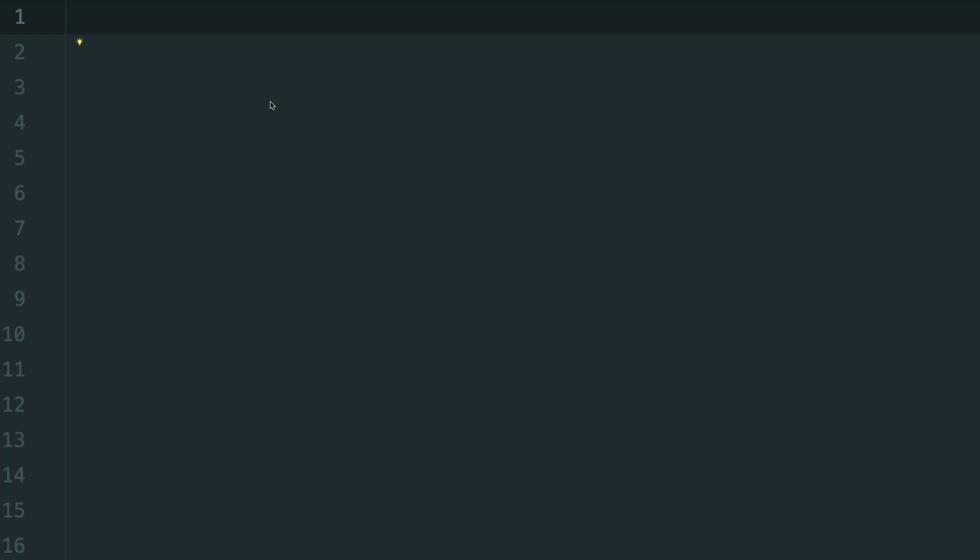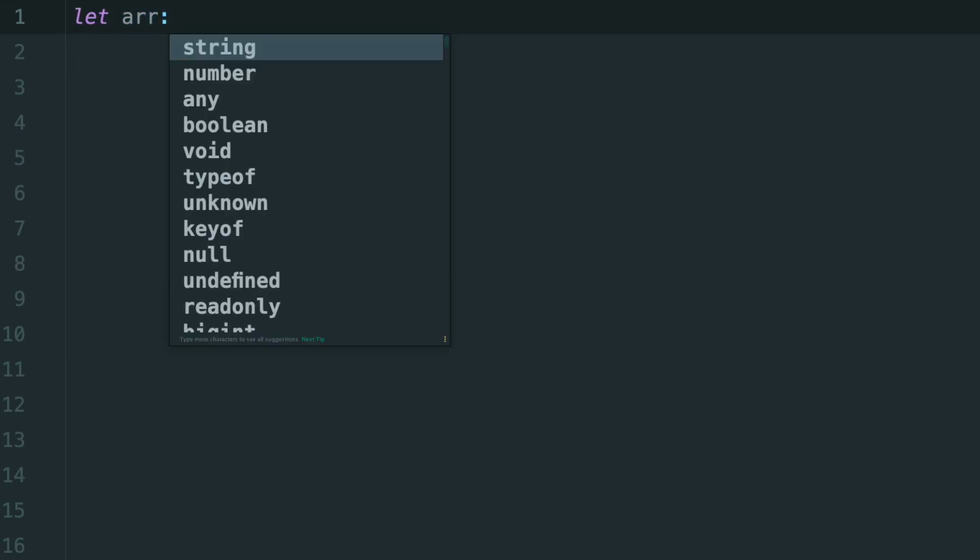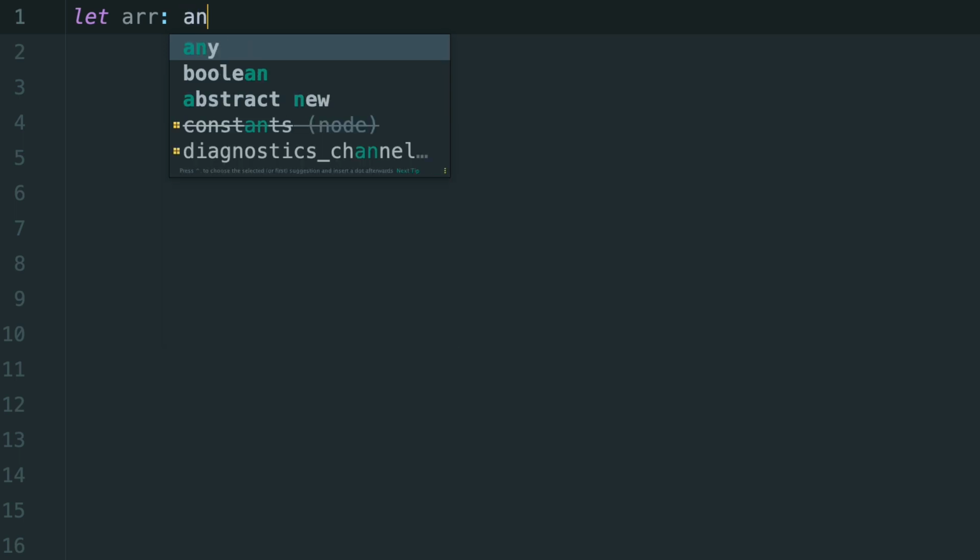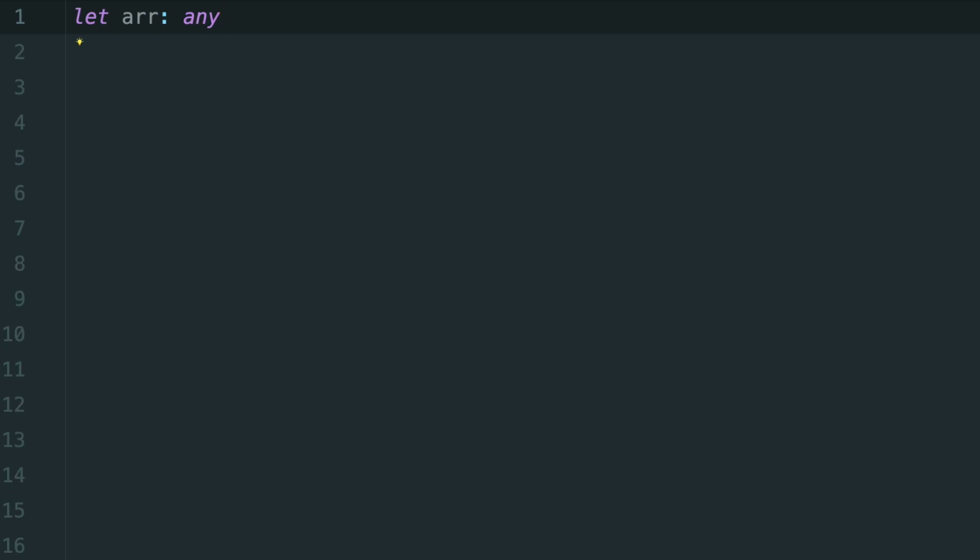Hello, today we will have a look at the TypeScript array type. To define a type of array, we need to define the types that we want to assign to that array. For example, let's assign the any type, and then use square brackets. And now we can assign any value to the array that we want.